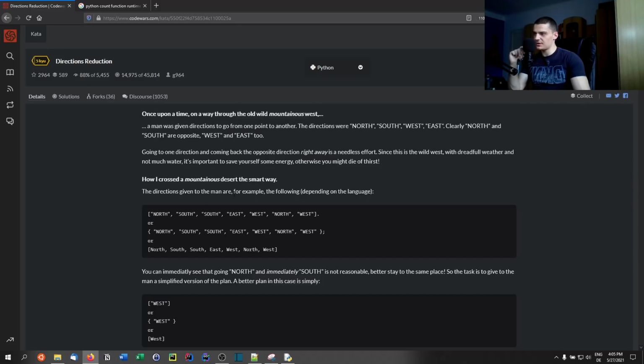The directions to the man are, for example, the following, depending on the language. So we have north, south, south, east, west. Now this, for example, would be something that is useless, I think. So what that would mean is that we basically do nothing. And this would also mean we do nothing because up, down is basically stay where you are. So it's one time down. Then it's east-west, which is basically left-right, or right-left, so just ignore that. Then you have north, but since you have south, you basically have south-north, which is down-up, so you ignore that as well. Then you just go west, so west would be the result.